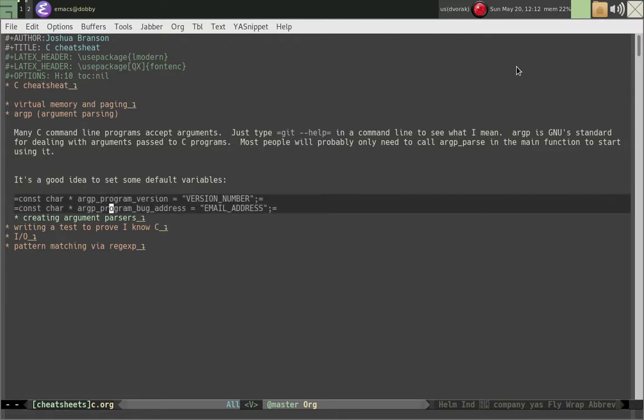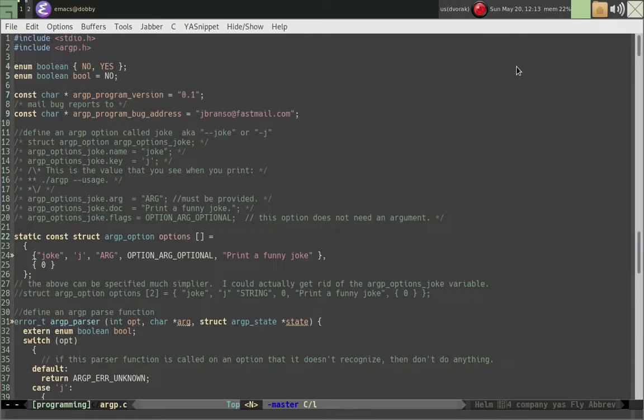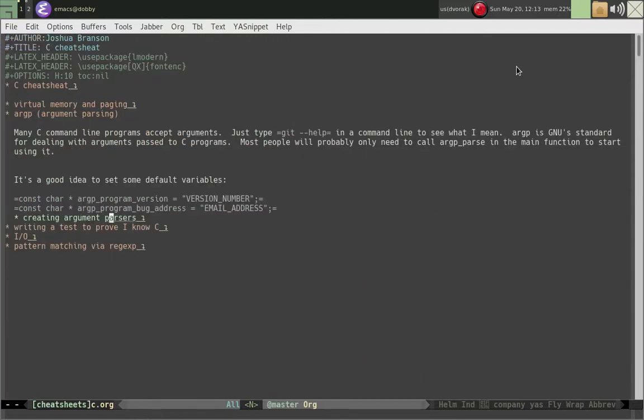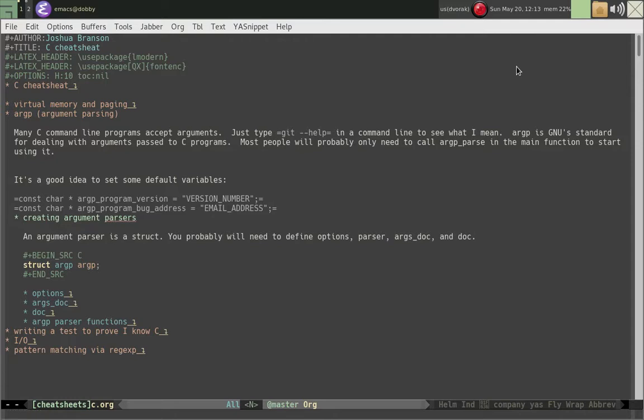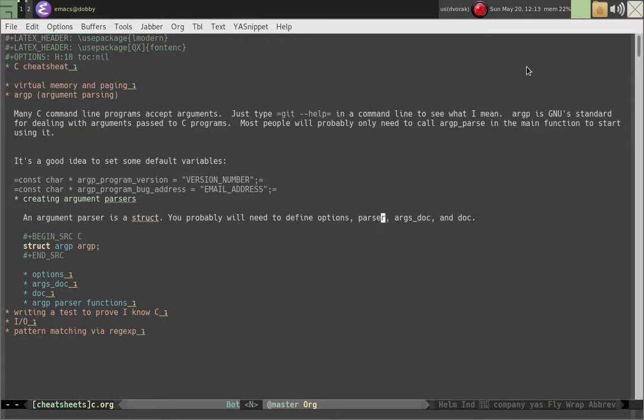So these are the global variables you're going to have to declare at the top of your program, which I've done here. The program version and your email address, pretty easy stuff. Creating parsers, here we go. So an argument parser is just a data structure in C. You're going to have to define its options, parser, some documentation, and another doc. That's the only things you really need.